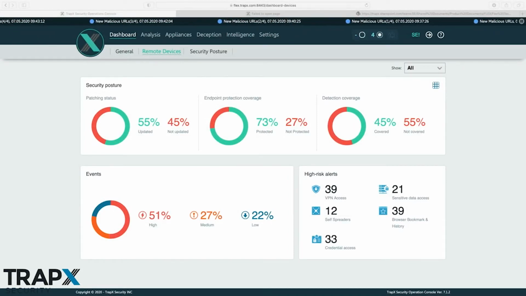Flex is our hosted deception as a service product, and it allows you to protect your work from home employees in this new normal world that we live in. Okay, so what we're looking at here is the Flex dashboard.